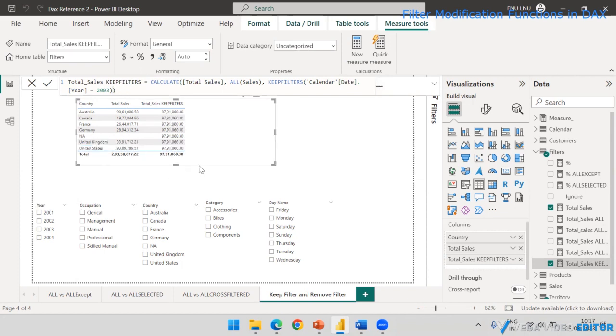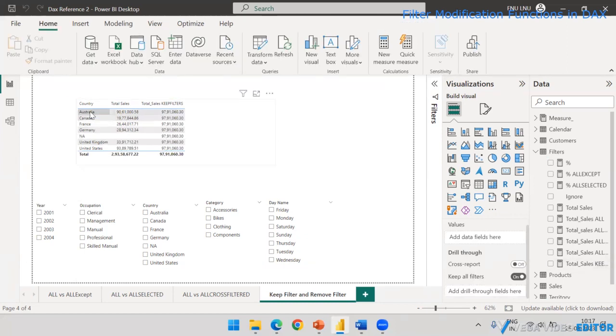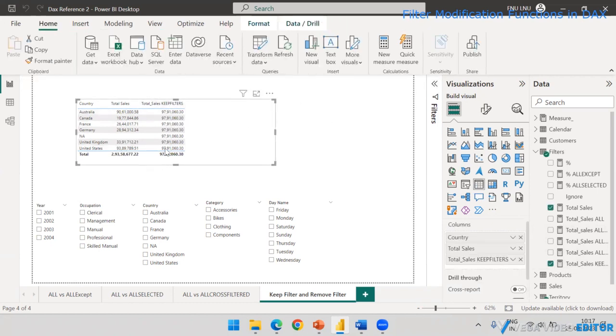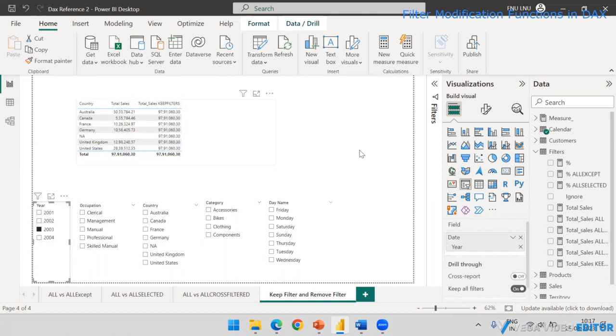So here you can see that the filter which is coming from the relationship is removed by ALL. This ALL function has removed all filters, and KEEPFILTERS only allows us to keep the filter for 2003, and this is how it works. This is where I'm getting the total amount for 2003 in all the places. If this is the total of the 2003 year, then it will reflect for the entire column. This is how we can use KEEPFILTERS.